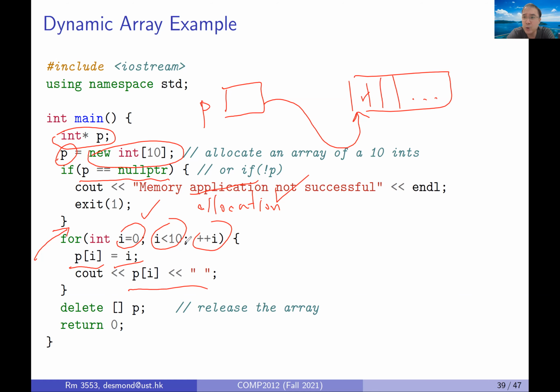Okay, now we finish using the array. It's time to delete it. So remember, you want to delete the array, right? So delete square bracket is a must. And put the guy who knows the address of the poor guy. P. Done. Okay. Yes or no?